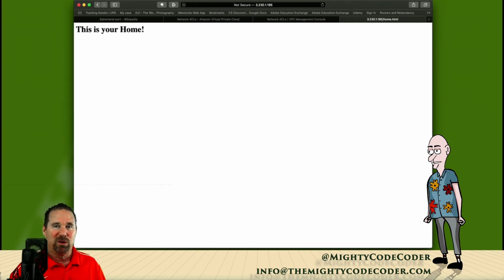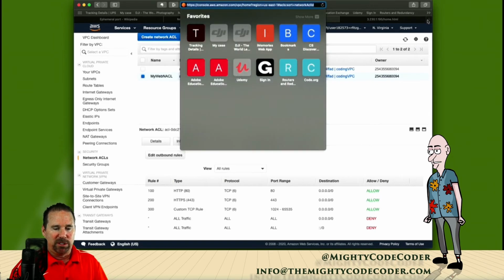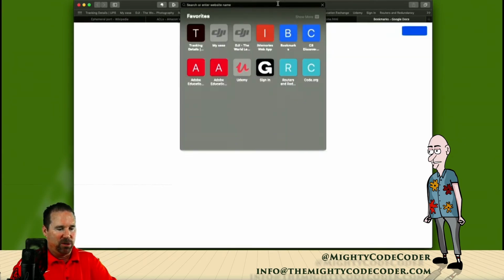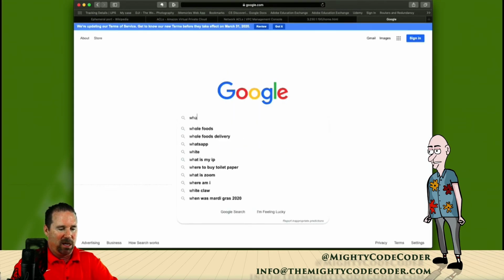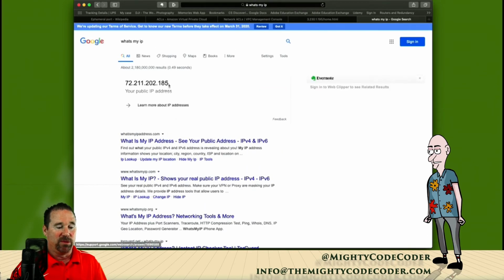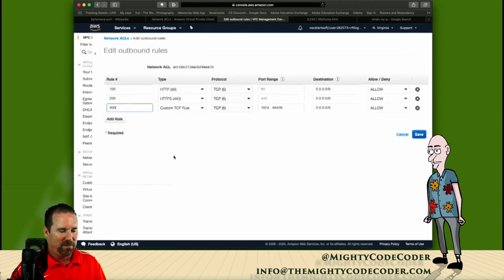And so in order to do that, I have to actually find what my IP address is. So I'm gonna do another tab, and I'll go to Google. And in Google, I'm going to say, what's my IP? All right, so there's the IP of my computer currently. So I'm going to copy that. And then I'm going to go back into my management system, and I'm going to make another rule.